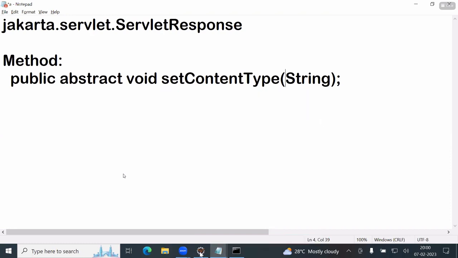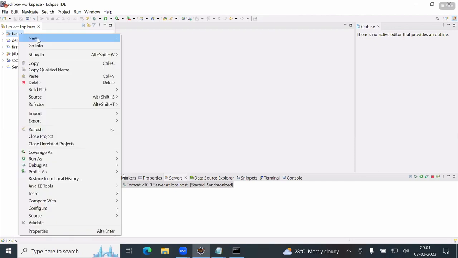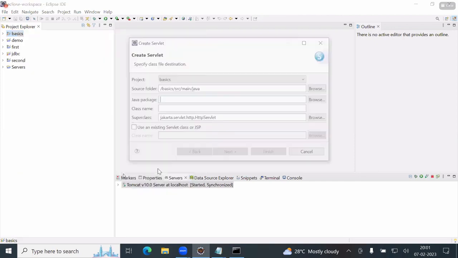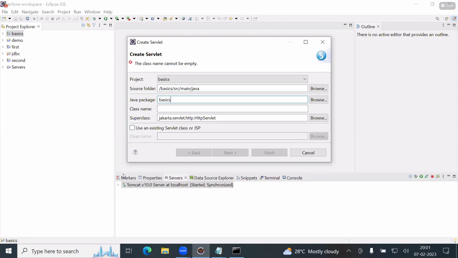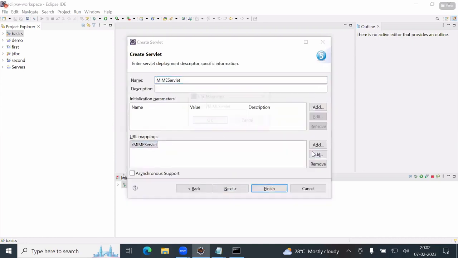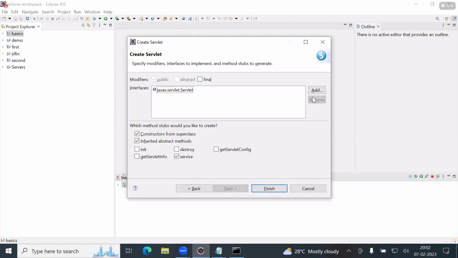See, right click, new, servlet. Now the package name, basics. Suppose MimeServlet, generic servlet. Next, suppose mime. Okay. Next, remove, finish.